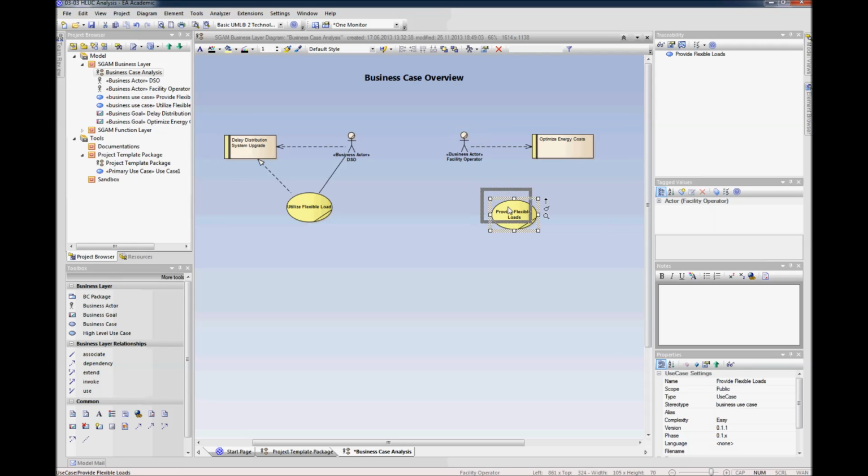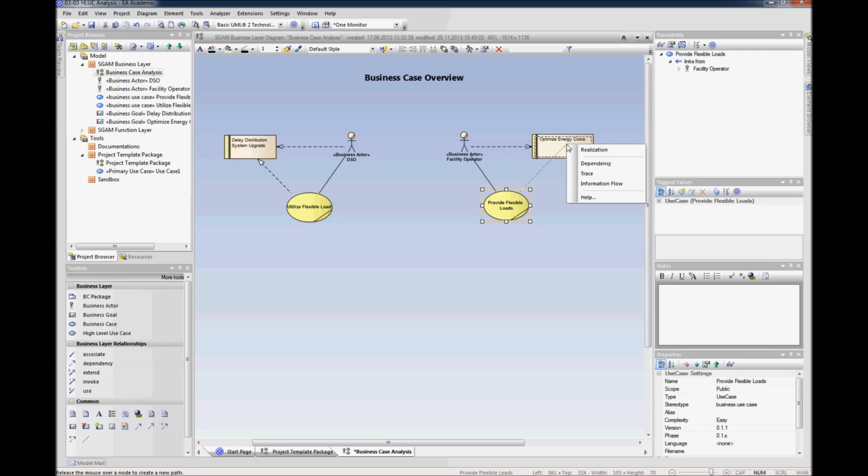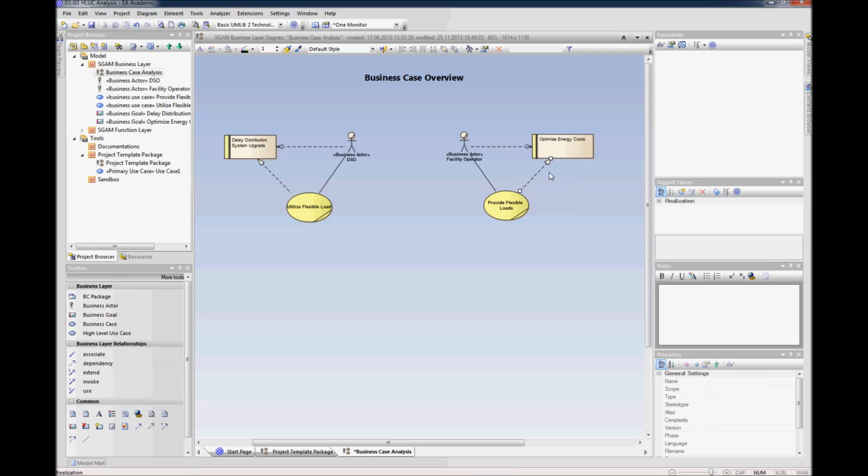So, again here a use relation. And here this business case realizes the business requirement or the business goal. Okay, and that's the two stakeholders involved with their individual goals and the corresponding business cases to reach these goals. Furthermore, we have a relation between these two stakeholders, and this relation is a flexibility contract.